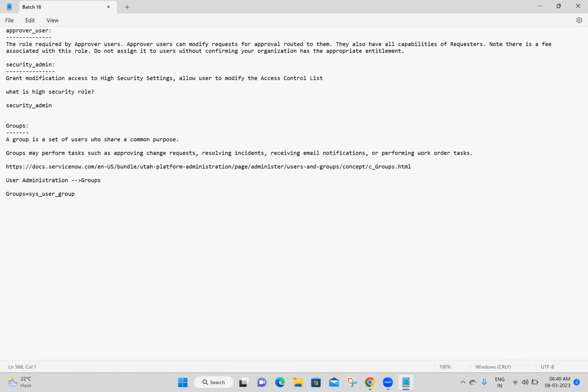So what is the relationship table for user groups? This is sys_user_grmember. User groups, sys_user_grmember. This is the relationship table for user groups.